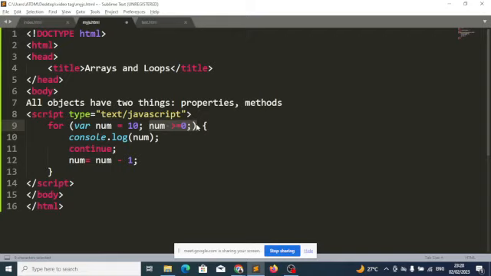The condition: num is greater than or equal to 0. What is the value of num? Not 9, num is 10. Remember, we read the line. So to jump back up, num will be 10. Is 10 greater than or equal to 0? Yes.